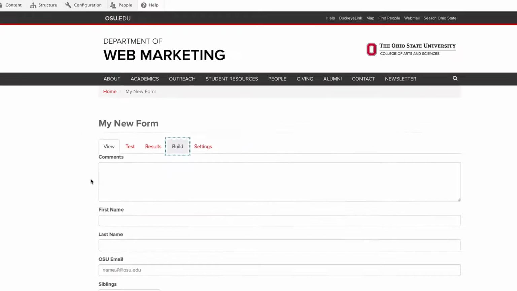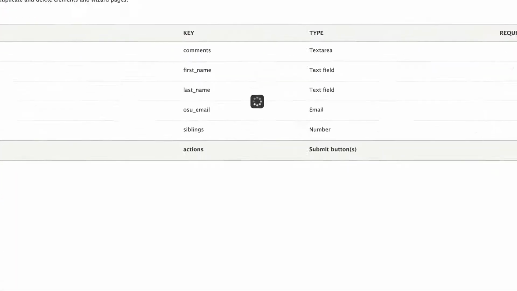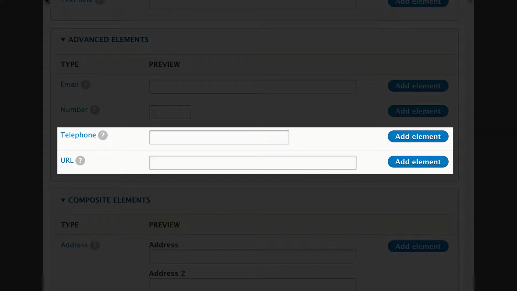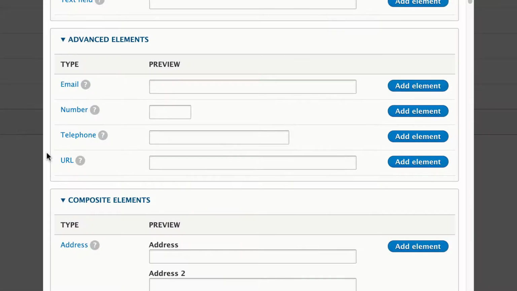My last two elements are telephone and URL. At this time, I'm going to suggest that you use a text field instead of one of these, and this is for a couple of reasons. Telephone right now is a bit buggy on the user end and can throw a variety of frustrating errors to people taking your forms. URL does work, but it wants users to include HTTP or HTTPS at the beginning of a URL. If you're asking for a personal website, for instance, a user might just type in www.personalsite.com and get an error message because they didn't include the HTTP or HTTPS. To avoid frustration, just stick with the text field for right now.